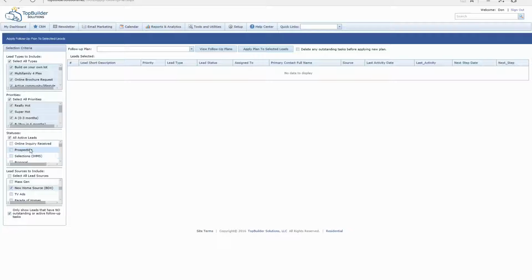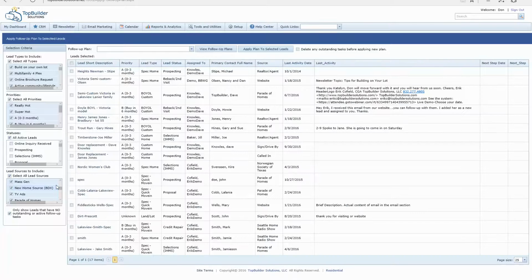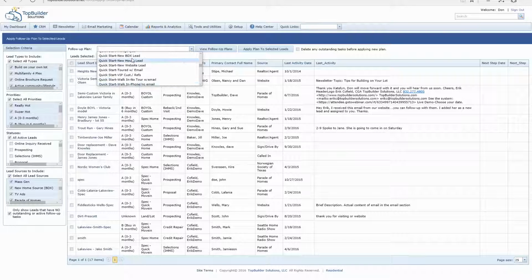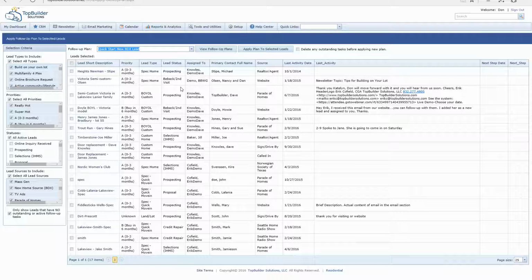Of course, their lead status, the priority of the lead, and the lead type. So I can go through here and I can knock this list down to a very specific list, and then I can go in here and say, well, here is the plan that I'll be applying. So I know that these were all BDX leads I searched for, and this is my BDX plan.